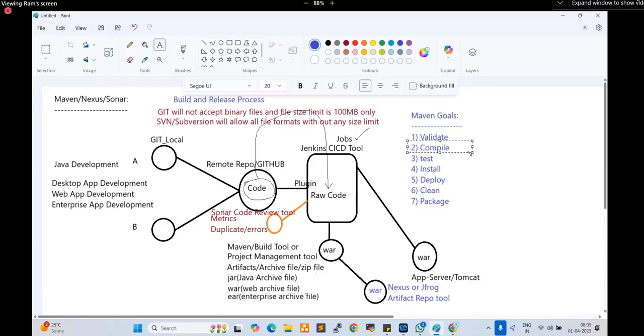So what is compile? What is compilation? Anyone? Once validation is completed, next is compile. What is compile?